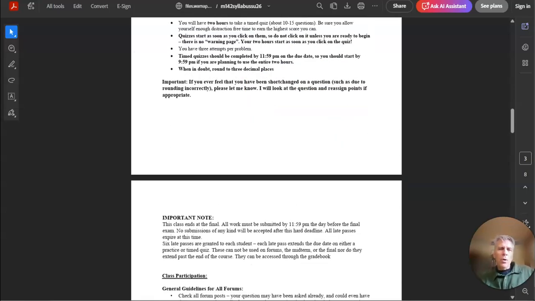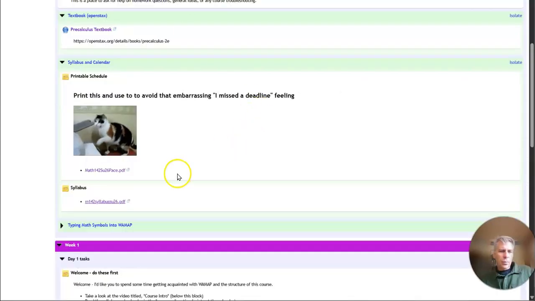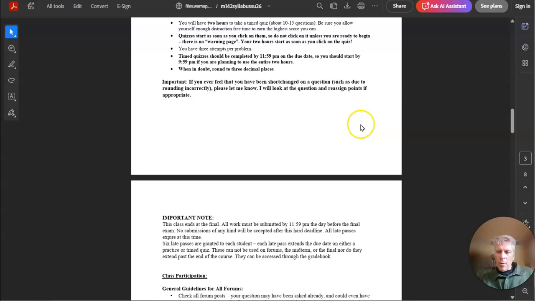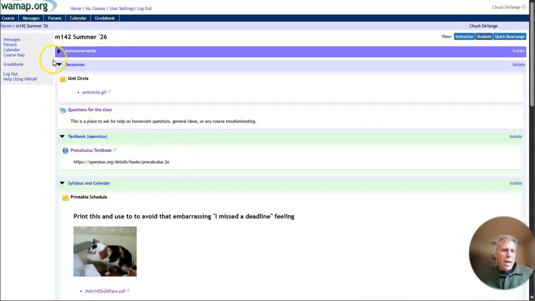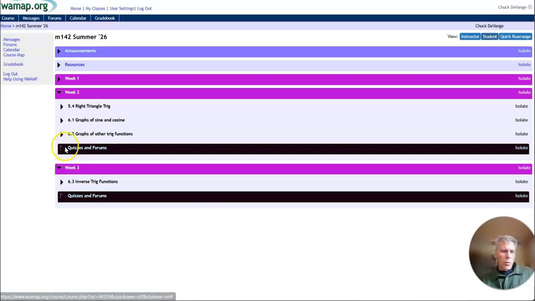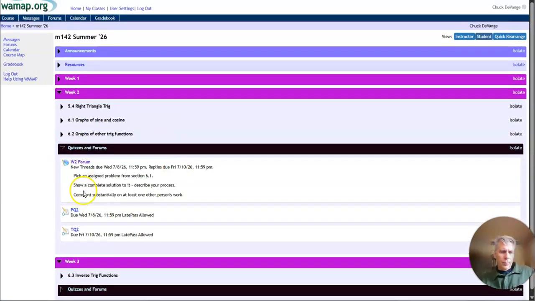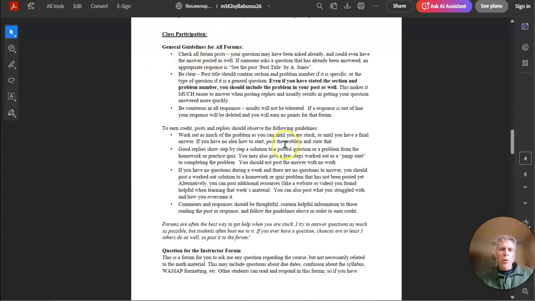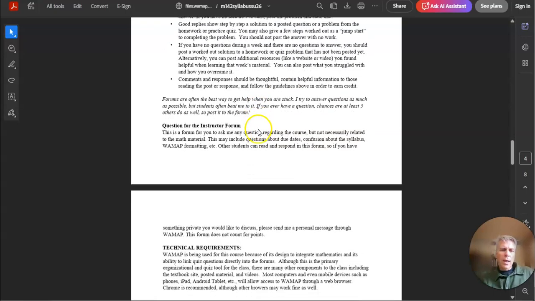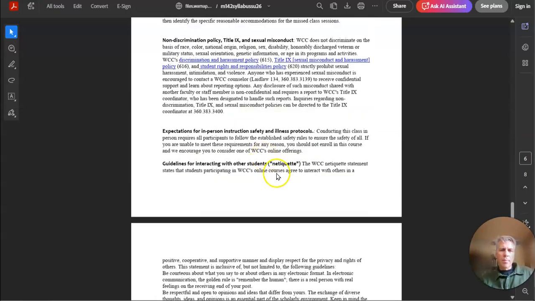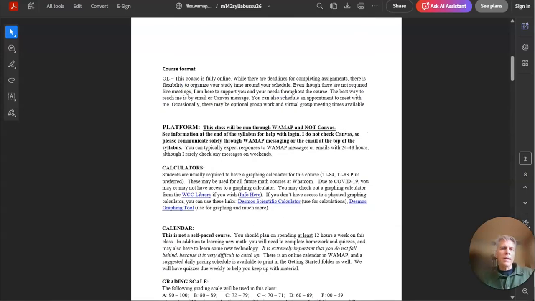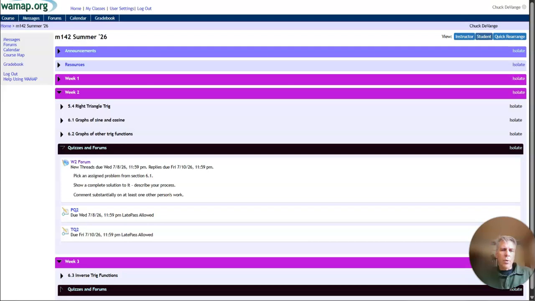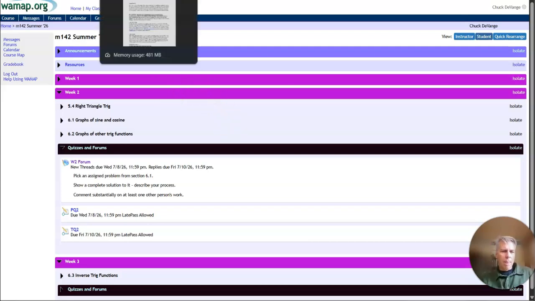Forums, we post forums and respond to at least one of the person's posts. The forums will have real straightforward directions. If I look at the week 2 forum, pick an assigned problem from section 6.1, show your solution, respond to someone else's solution. Participate in all your forums. It is part of the grade. Okay, that's about it. I think that is good for that part. Okay, so that was the syllabus.